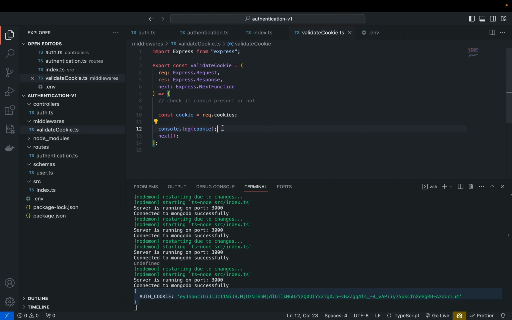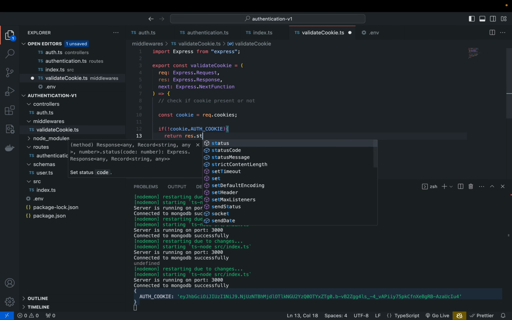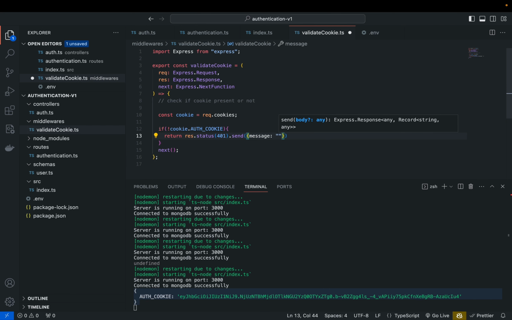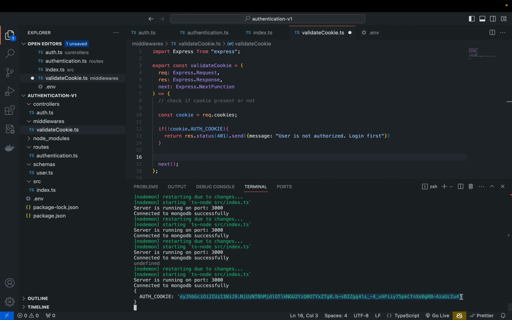Great. So inside my middleware, after receiving the cookie, I need to check whether this cookie has a valid value or not, right? So if cookie.auth cookie, let's say it does not exist, I would return res.status(401).send a message: user is not authorized. Login first, right? Great. So this is basically validating whether this auth cookie has some value or not, right?